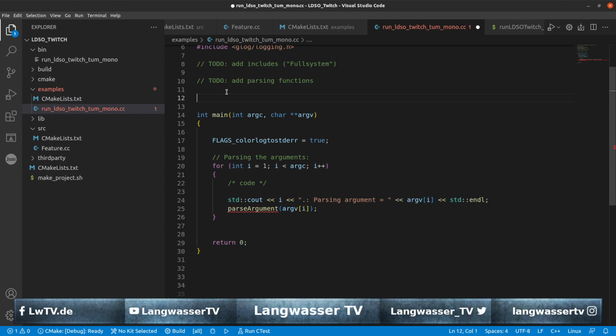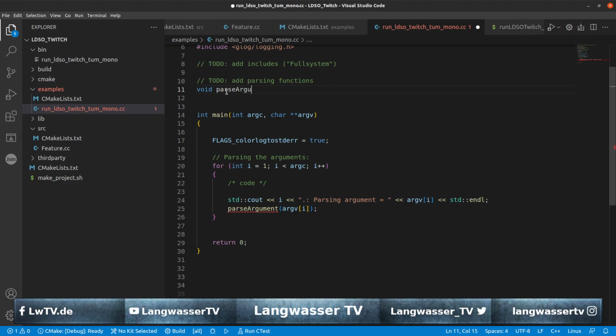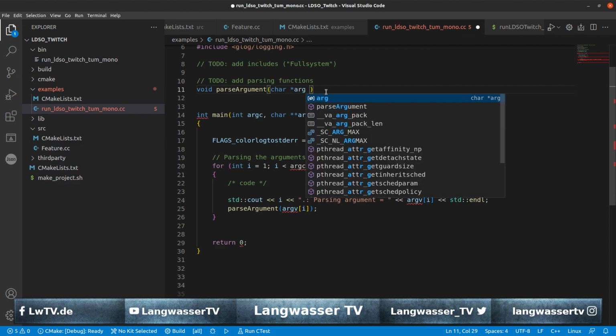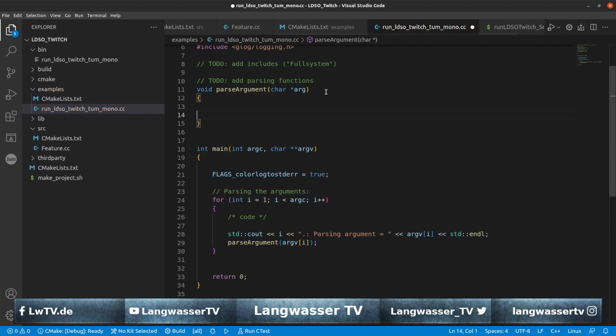Okay, let's type it the traditional way because I don't know my way around this Visual Studio Code tool. So let's just write void parseArgument, and then we have one star less because we now have a string, so a char array, an array of characters, and we call it arg. And now we fill the body with the logic.